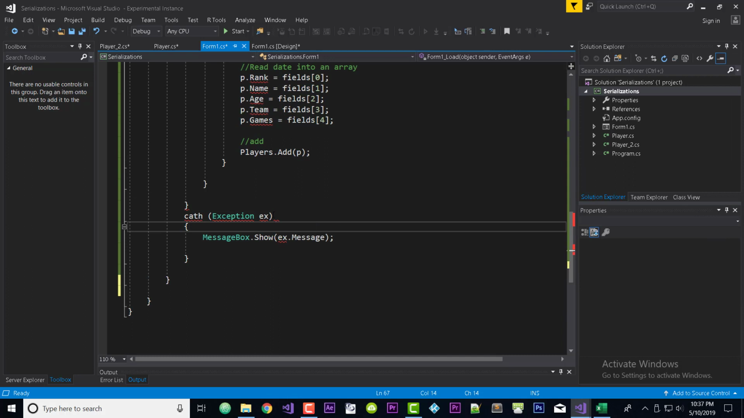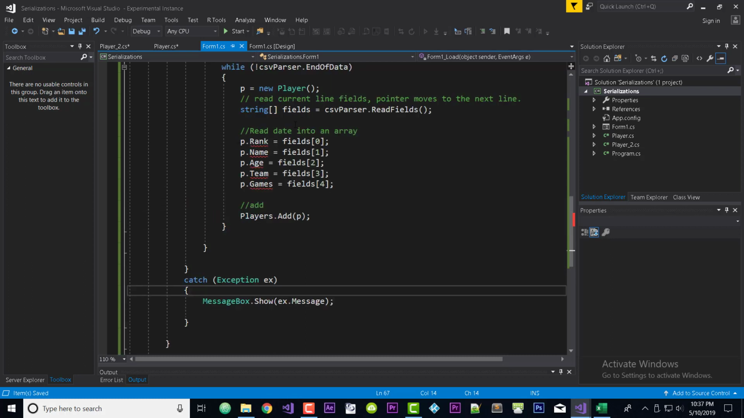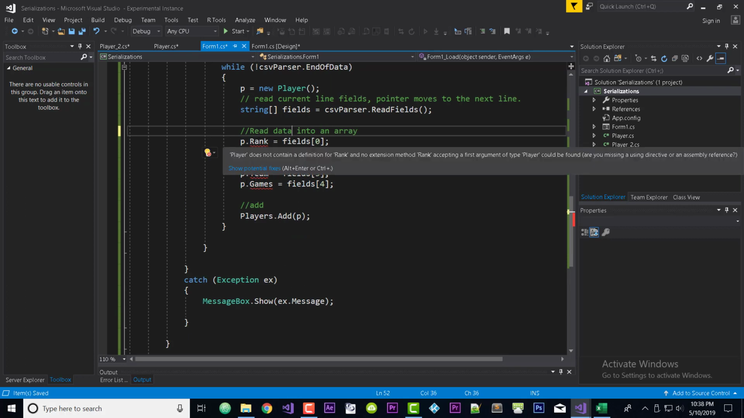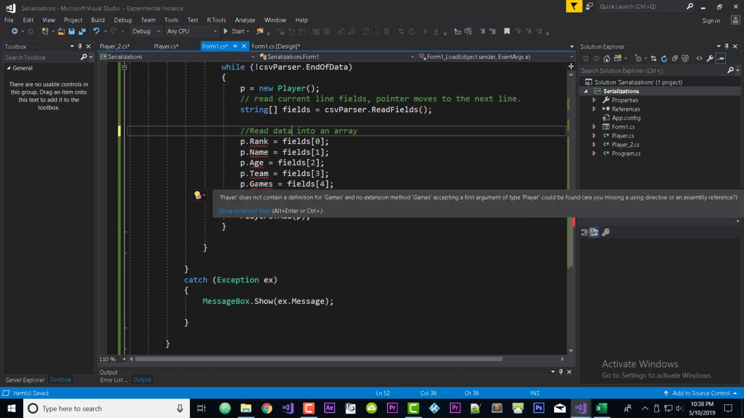Alright guys, we have an error here. Let's try to fix it. Let's see what's wrong. We should put a C right here. Let's see, catch. Yes, okay. Now it's okay, there is no error. Now guys, we got an error here. Like read data, not date. We should put data and fix this. We got rank, name, age, team. We got an error, we should fix it.